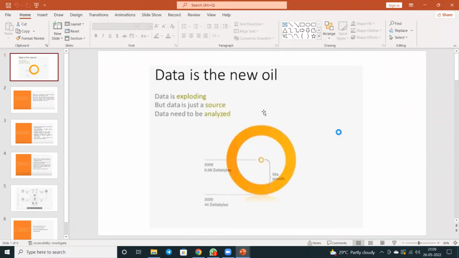Data is the new oil, because everywhere now, each and every recording has been done through data. Everywhere you have laptops, everywhere you have data sources, everywhere you have something which captures real-time data. So now the companies have all the data required. So how do they get insights from the data? How do they analyze the data?